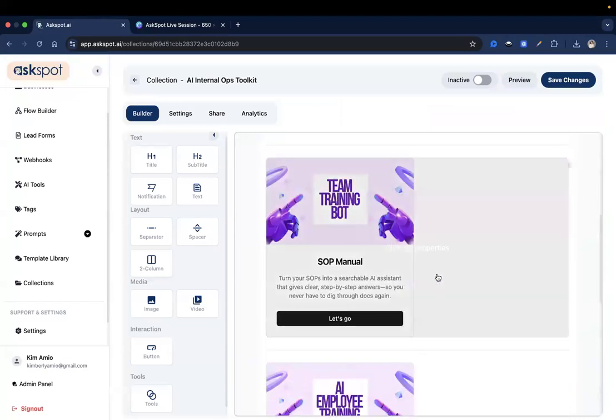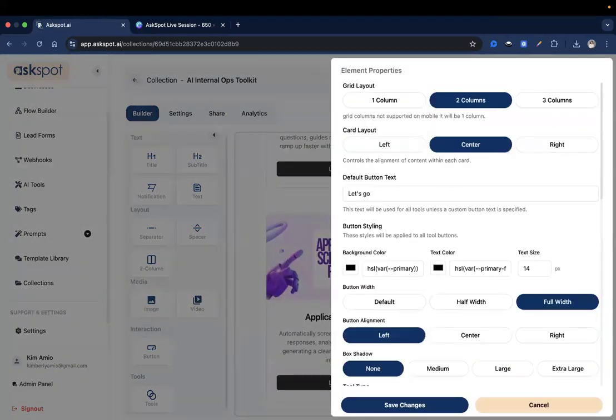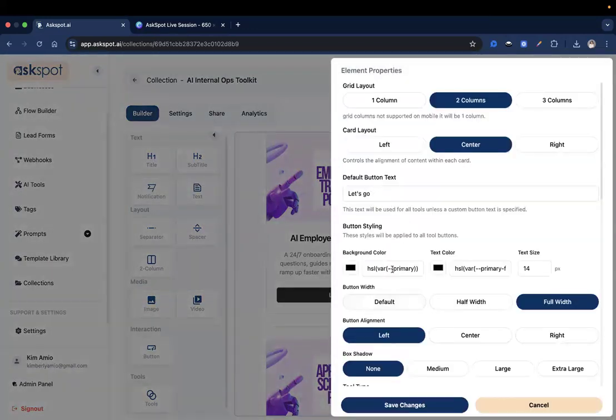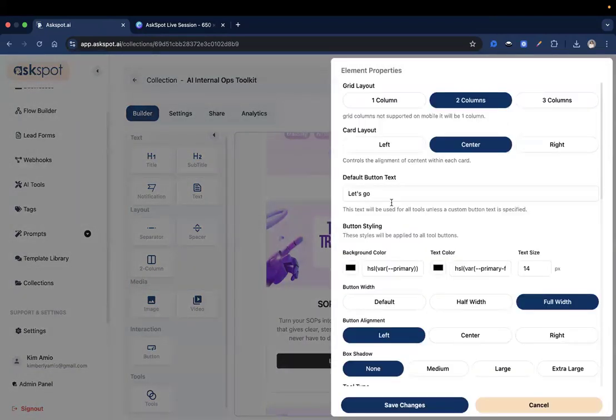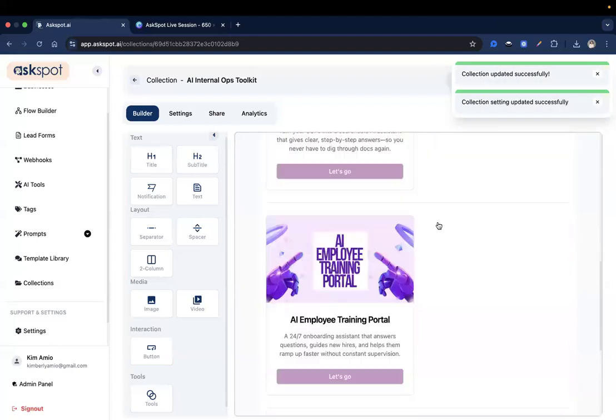So as you can see, let's change the button styling in here. Let's change the background color. Let's make sure it's similar to our branding. There you go. Change that too. Change this one too. And just make sure that this is saved.